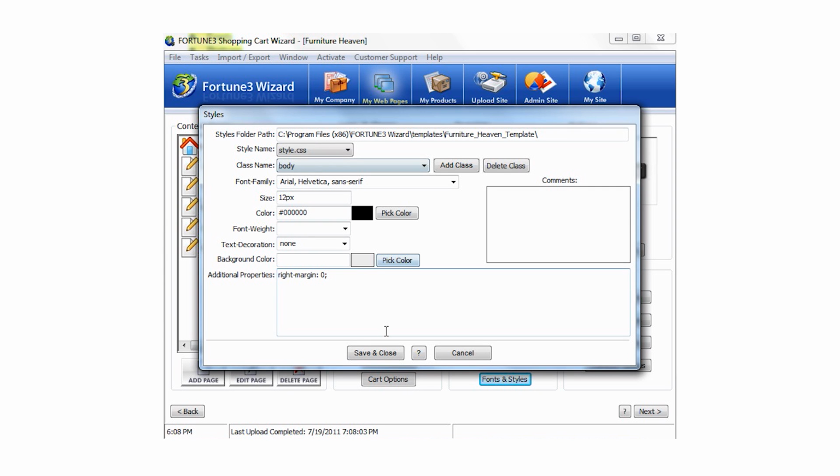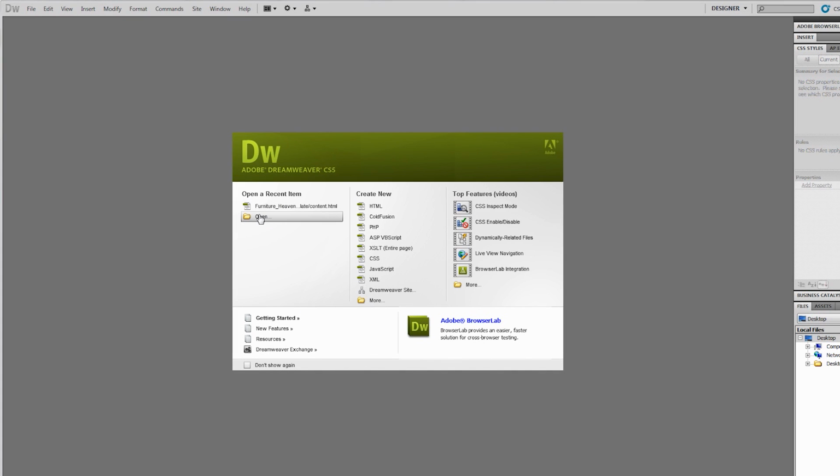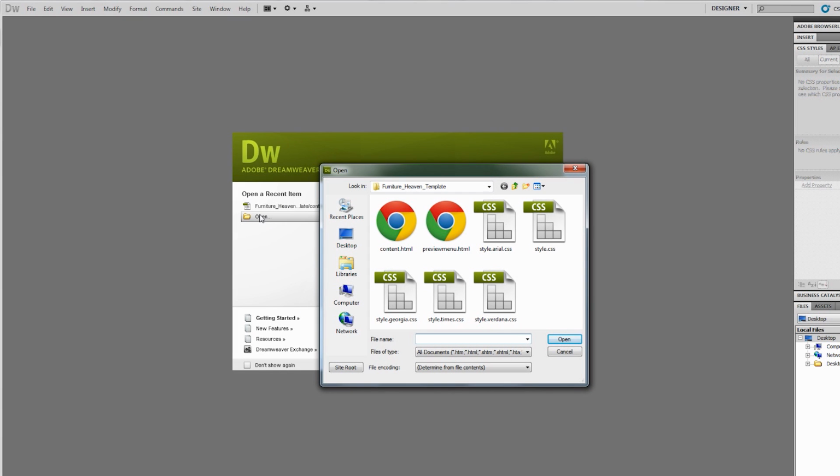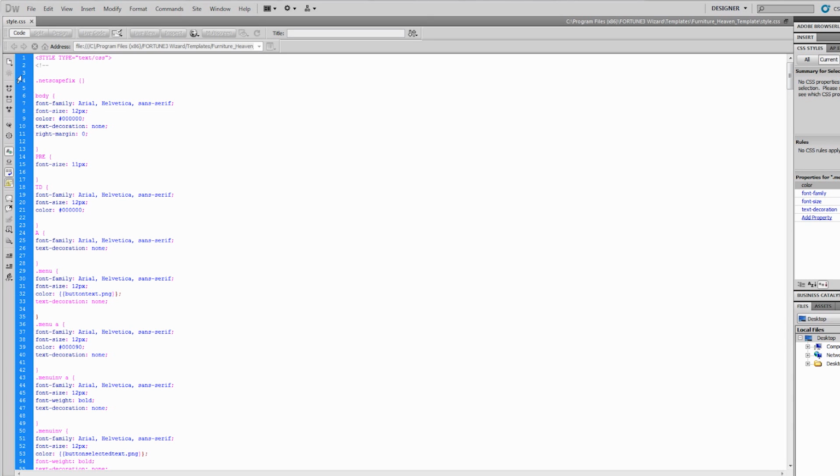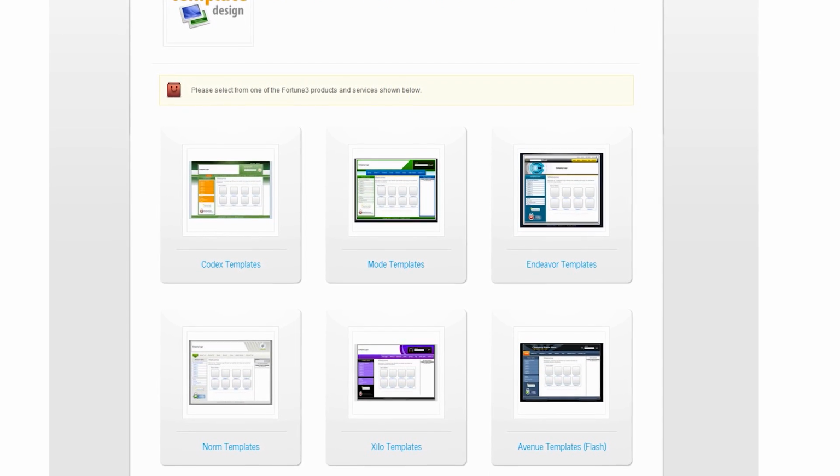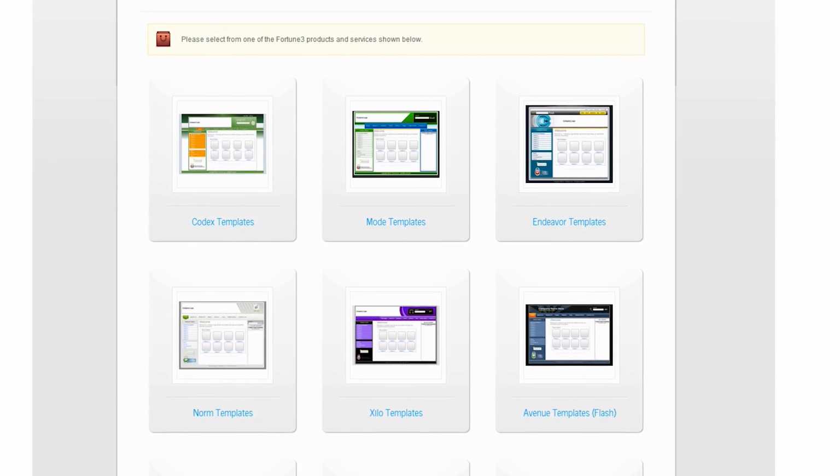You can also open your CSS files with your favorite HTML or CSS editor and make your changes to the CSS code directly. If you would like to upgrade your site's look and your business does not have a web designer, you can choose from a vast number of templates for purchase.